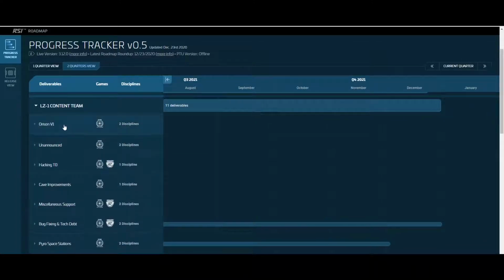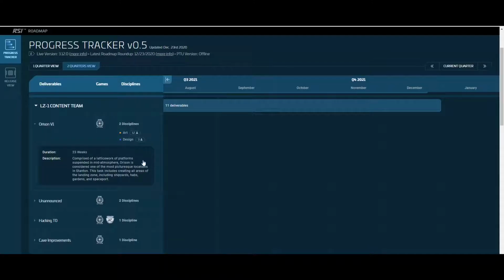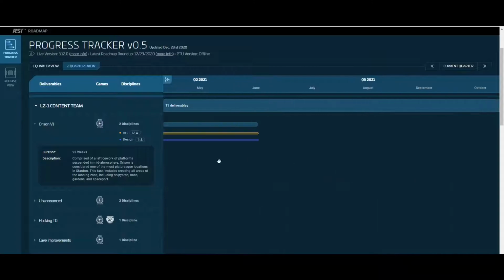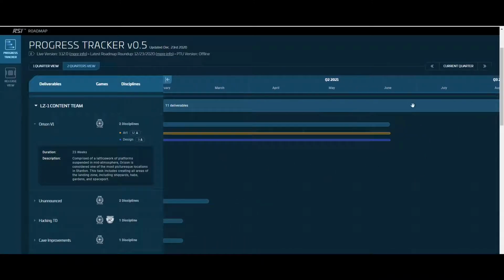So, Orison version 1. Orison's costume. Yeah, that's going to be quite cool. I'm looking forward to that. Do we know when that's coming in? So they want that by June. Interesting. I don't know if that means it's actually going to get done or whatever.